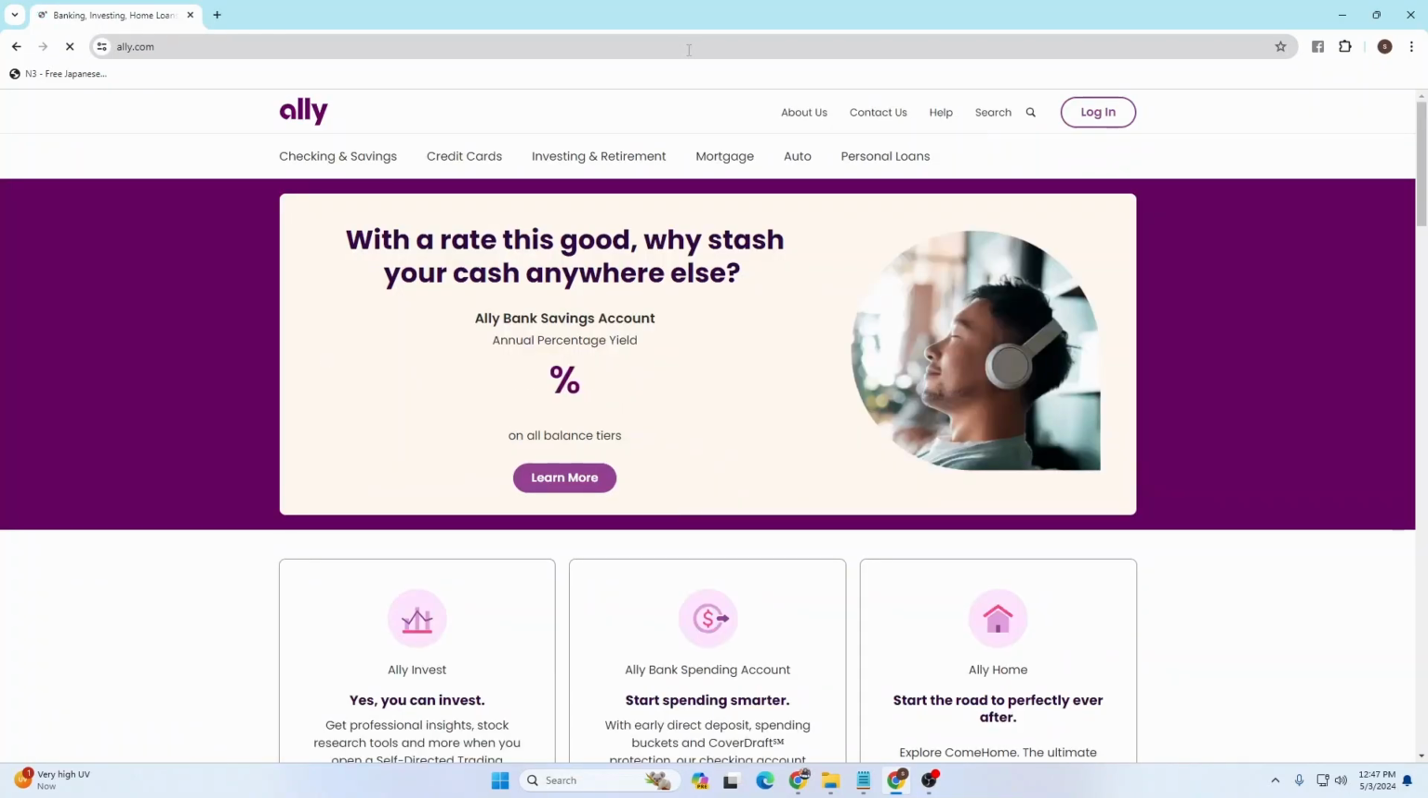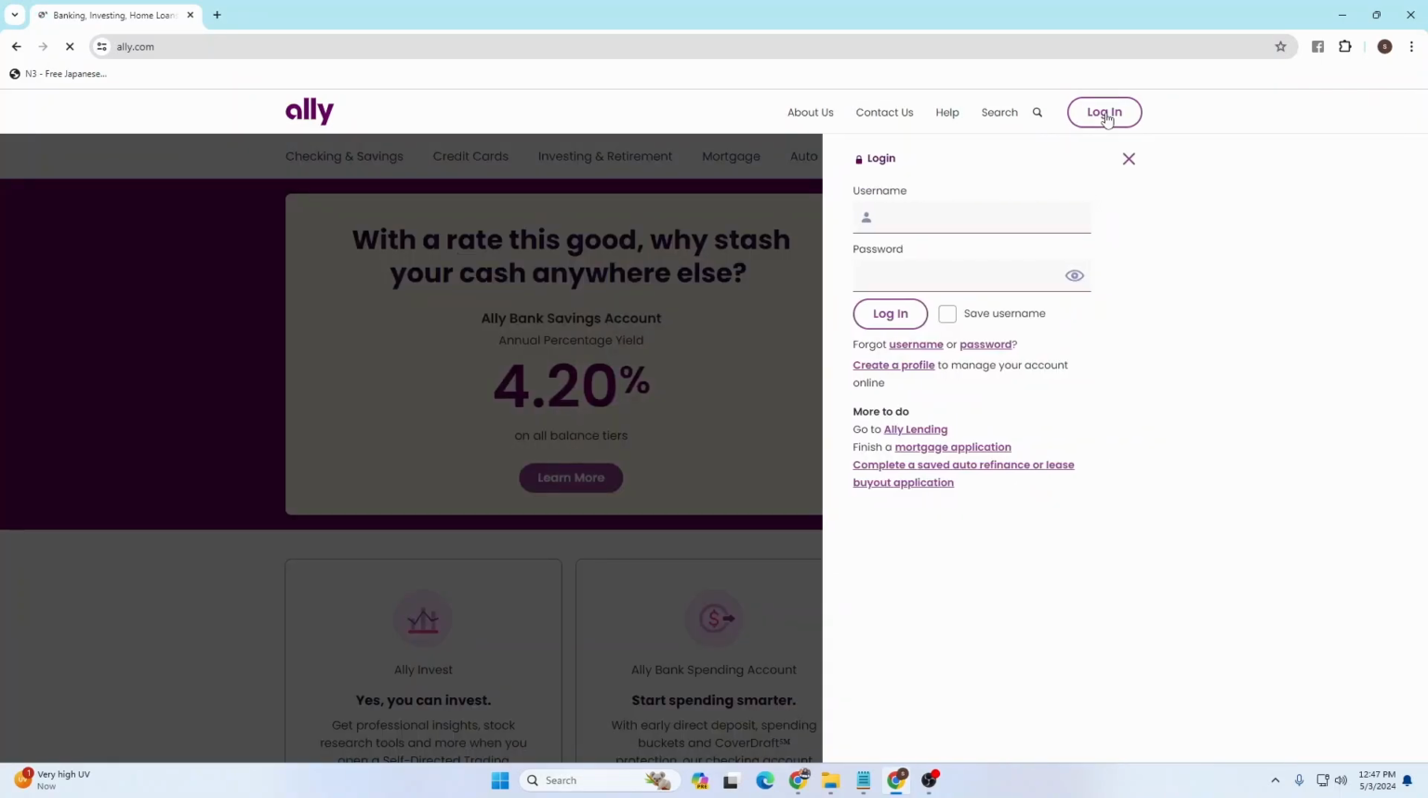And over here guys, on this interface at the top right corner of the screen, you can see there is the login button available for us. Click on that login, and this kind of interface will appear where you will be required to enter the username of your Ally Bank account, and after that enter your password over here which you had to register while creating your account.